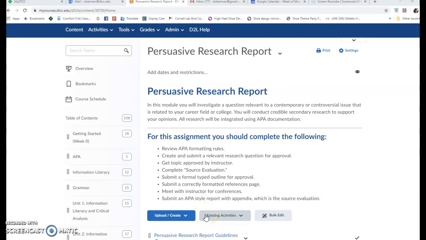This is a tutorial on how to complete the source evaluation for a persuasive research report. For the persuasive research report, you need to find at least 6 reputable, relevant sources to help you support your thesis. One of those sources must be from a college library database. The remainder can be from internet sources or other databases.